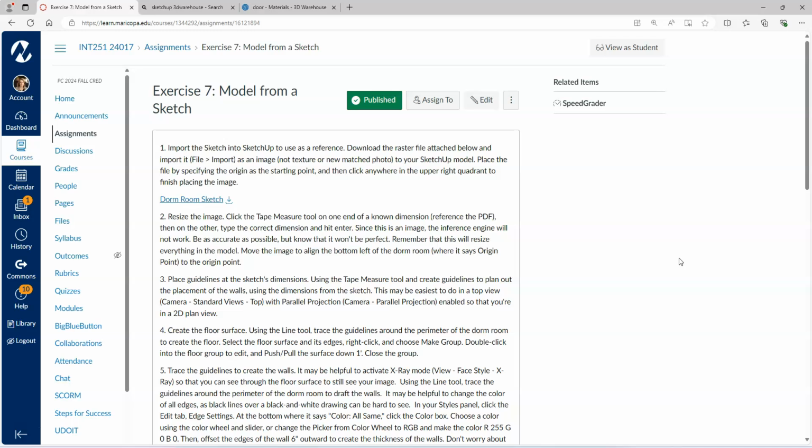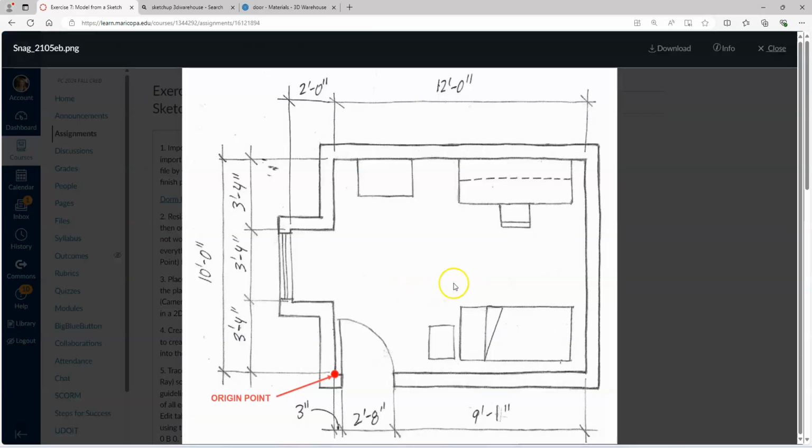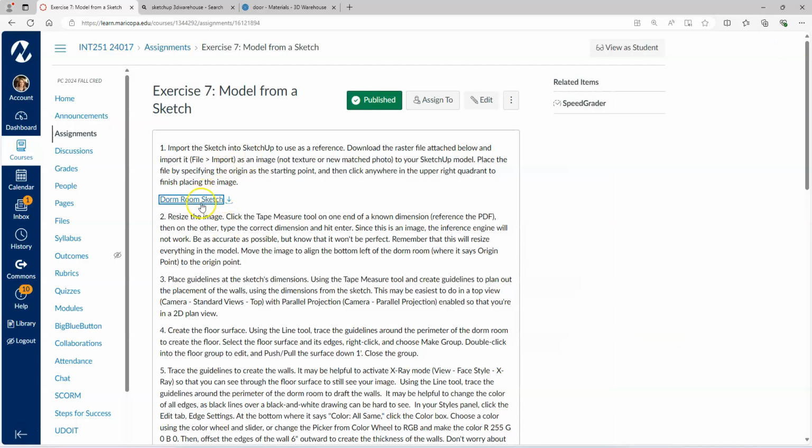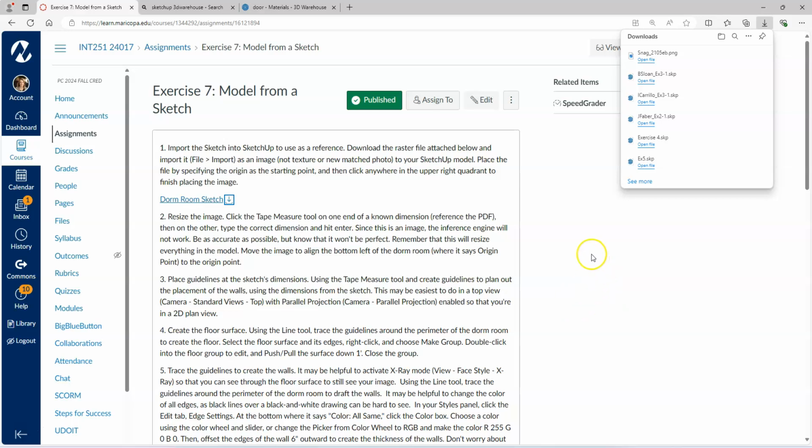Okay, so we're going to be importing a sketch. Just look at this. This is the sketch that we'll be importing, just a little dorm room with our dimensions on it that we'll be using. So we're going to import this sketch into SketchUp to use as a reference. So go ahead and download this file. You can just hit the little download button right next to it. And then we're going to import it as an image to your SketchUp model.